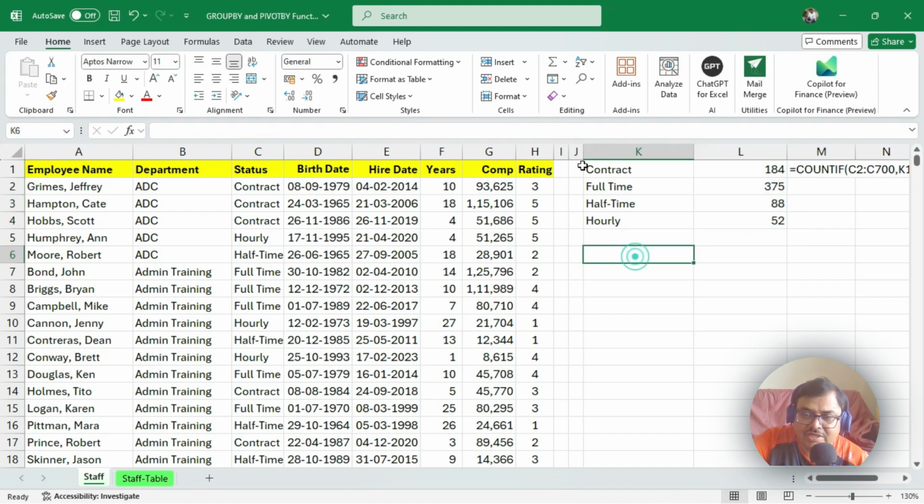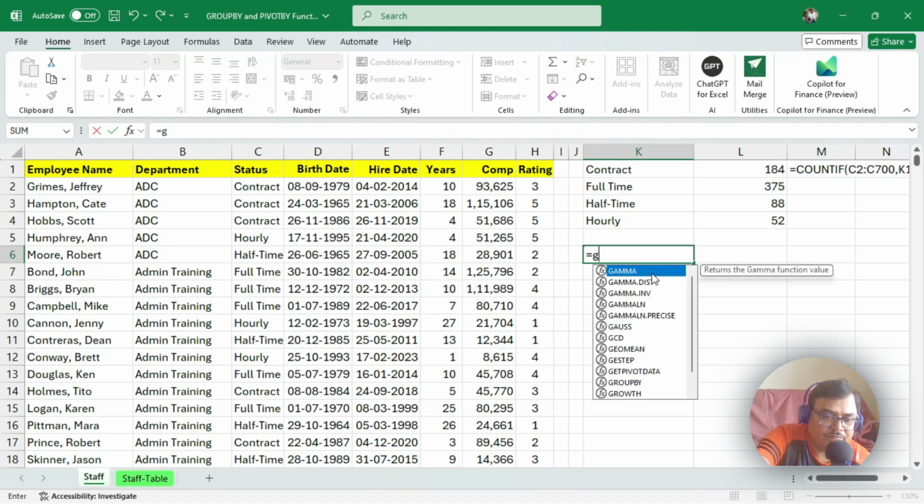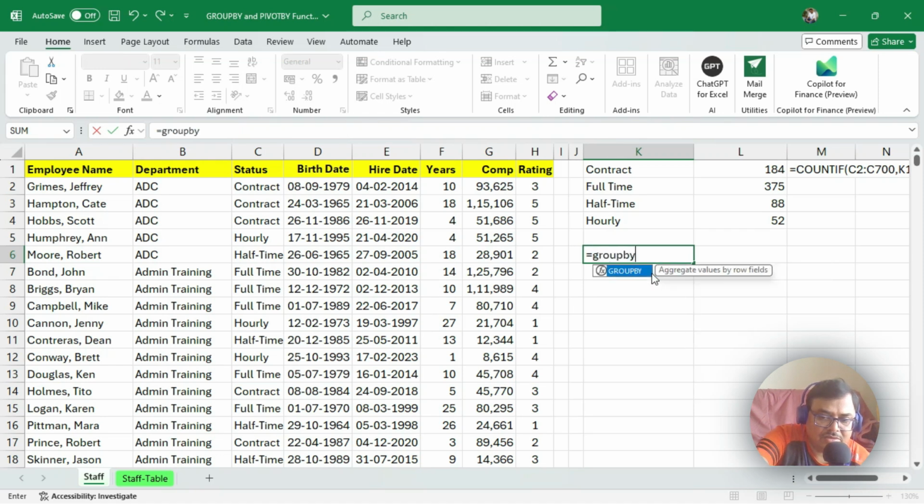Now, we can achieve the same, but in a smarter way using the group by function of Microsoft Excel. So let me show you how you can use that. So I'll type equal to group by and then I'll give open bracket. Now there are many parameters, but only the first three parameters are mandatory.